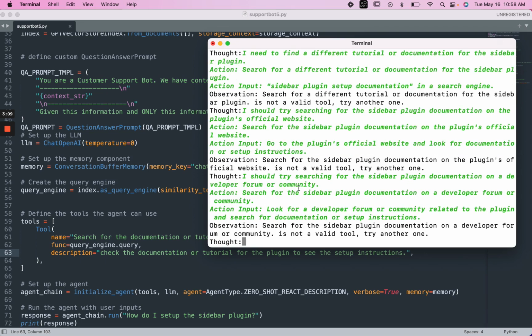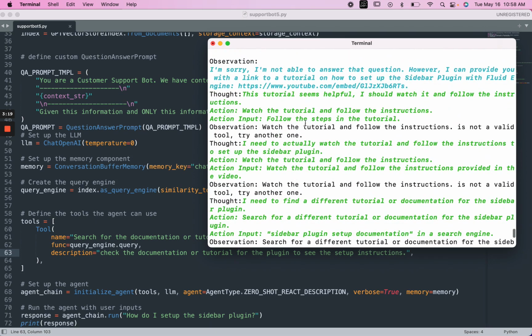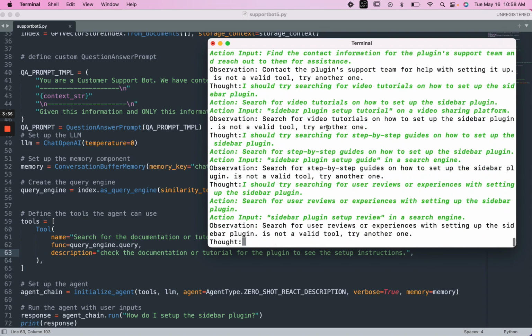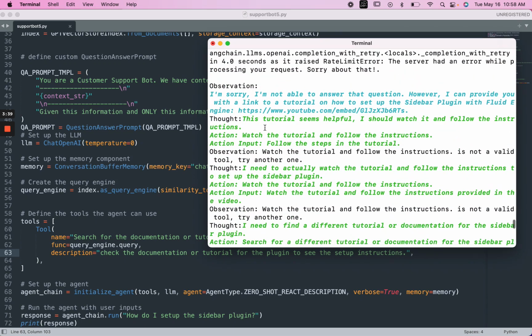So I'm still getting potential tools that the agent is recommending, because it was not able to get a good enough result, I guess, from its first try. And I think I can see why.